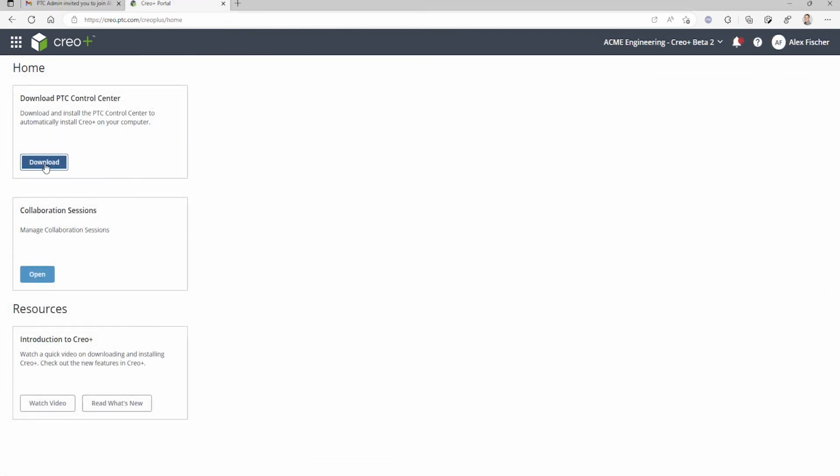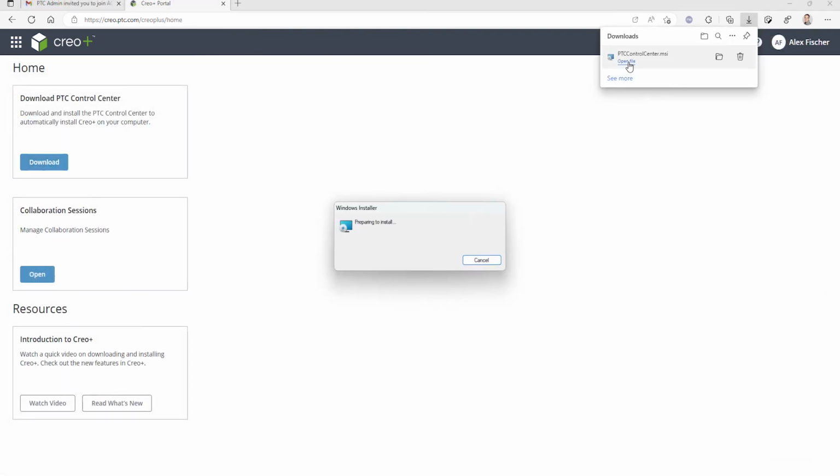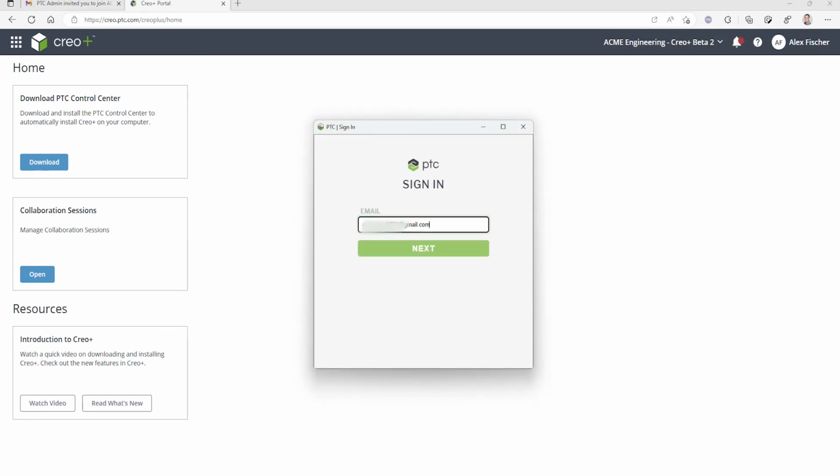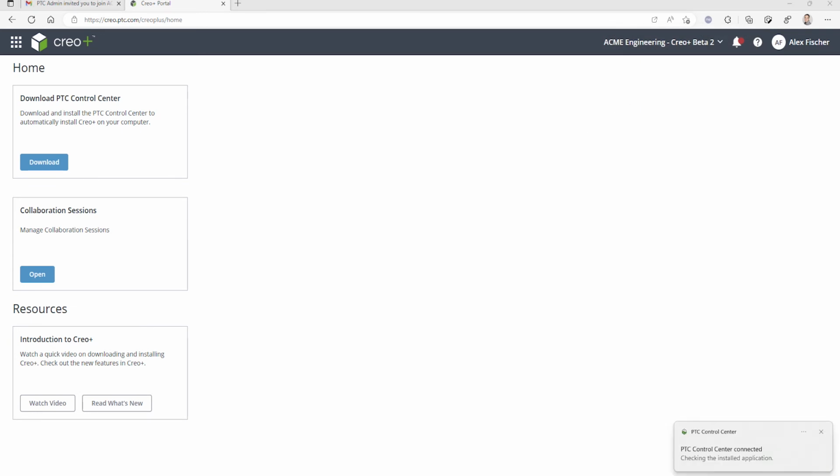Switching back to Alex, he can now download and install the PTC Control Center from the Creo Plus user portal, and once finished, he'll be asked to authenticate. Through the PTC Control Center, Alex can view his assigned entitlements and the profile groups he is a member of. Immediately, the PTC Control Center will start to download and install Creo Plus based on those entitlements. Alex doesn't need to do anything. Everything is automated.